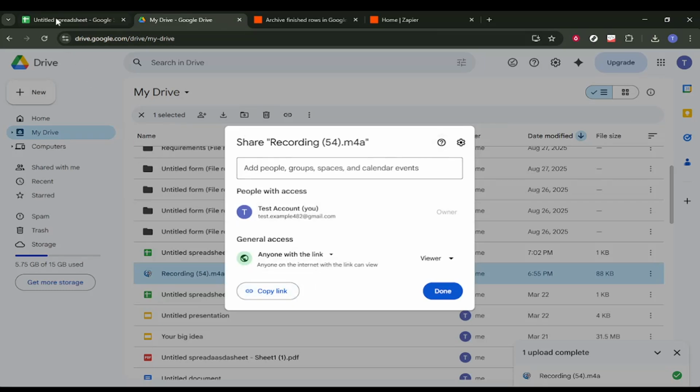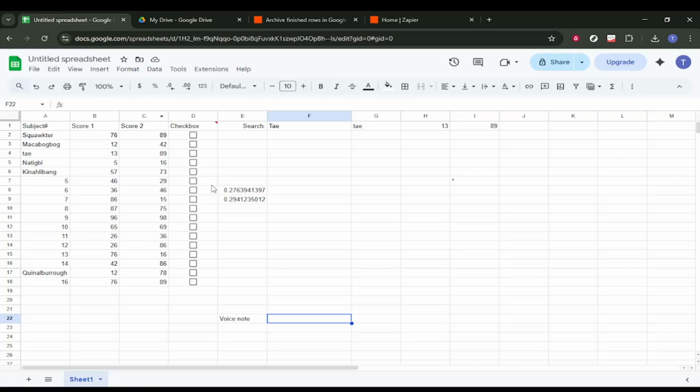Start by opening your Google Sheets file. Click into the cell where you want the voice note to appear. If you already have text in that cell, highlight it so you can replace it cleanly. Take a moment to choose a cell that makes sense for your layout, like next to a name, a task, or a date. This keeps your voice notes organized and easy to find later.